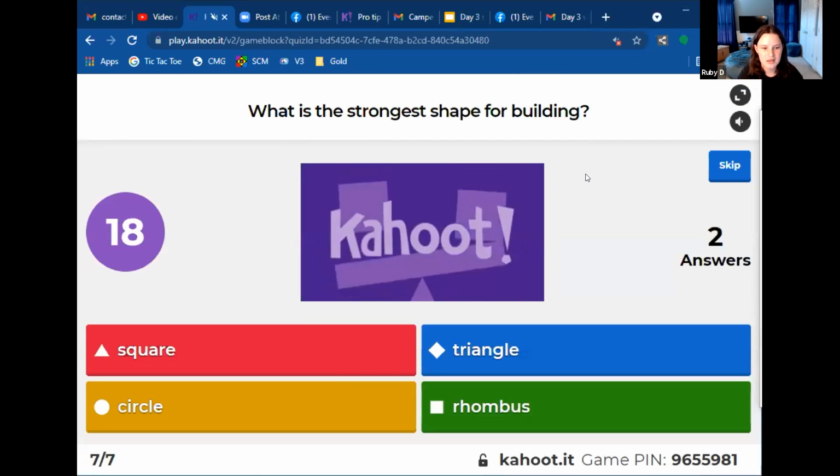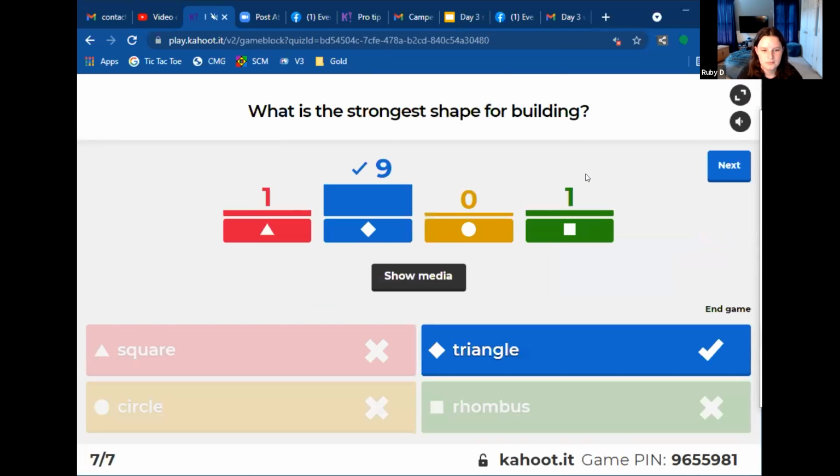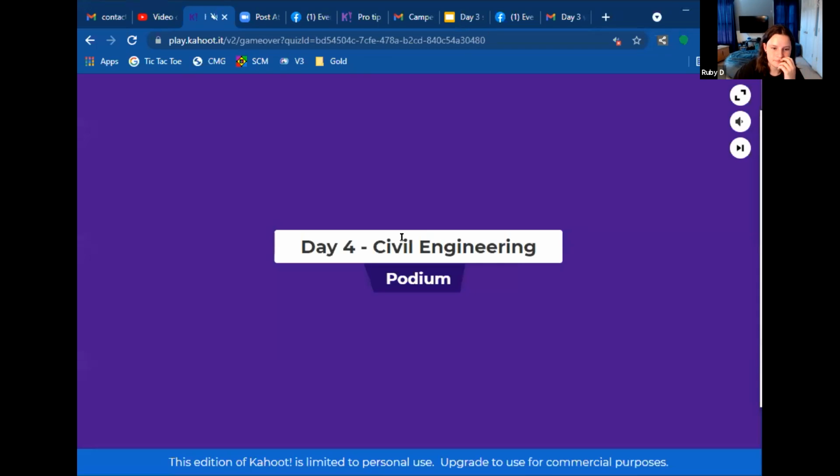We went over this during the presentations. Yes, triangles. A rhombus is like a tilted square, and a square isn't as strong as a triangle, because a square can kind of fall over sideways and become a rhombus. And a rhombus is just not that strong and it might collapse. But a triangle is way harder to collapse, and a circle doesn't have any sides, so it'll just kind of bend. But triangles are the strongest shape for building.